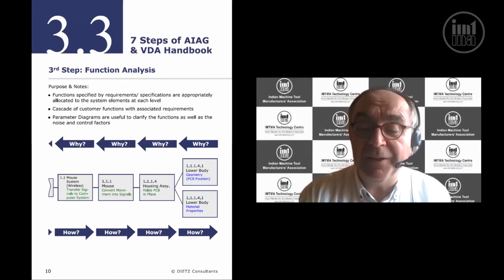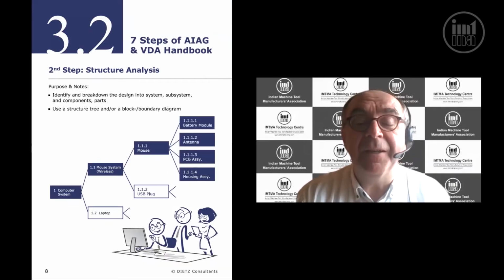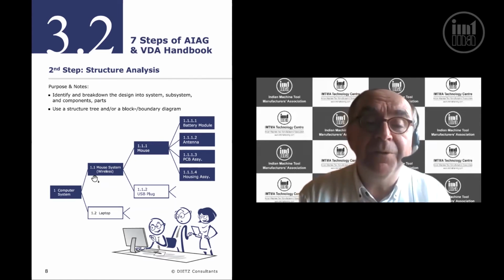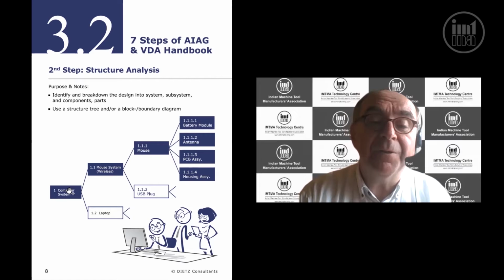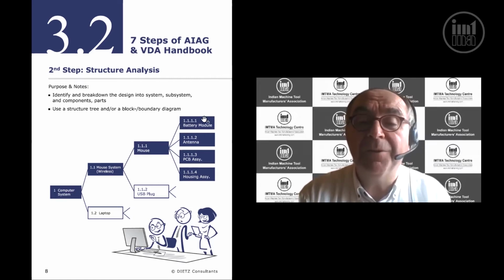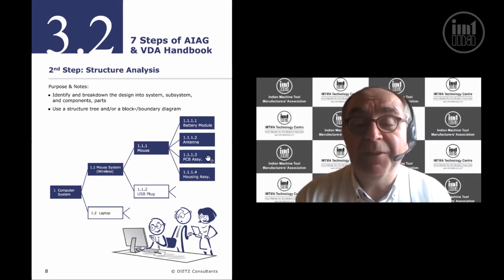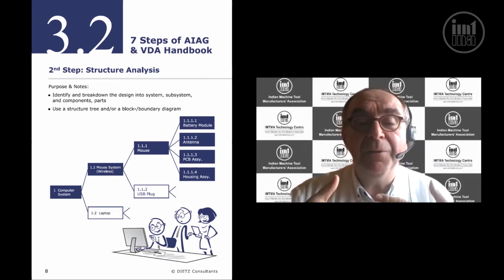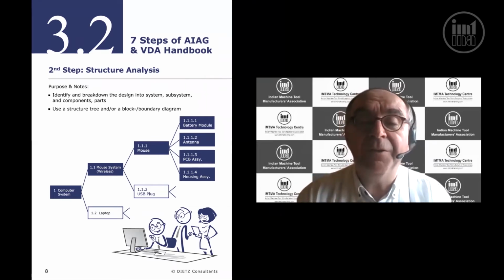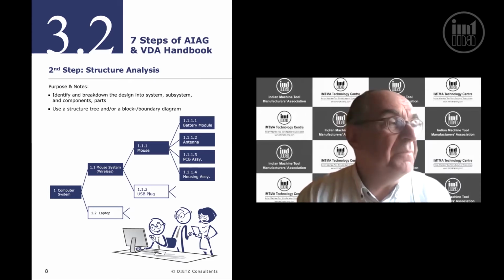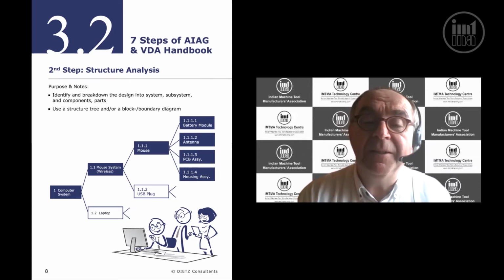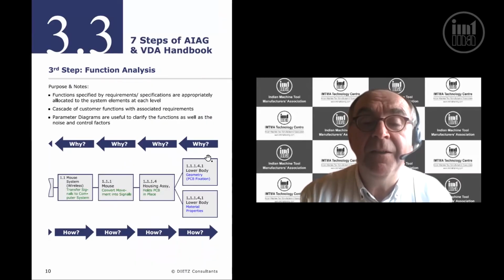So we are using the structure tree and we have to add the functions. What is the function of the mouse? What is the function of the mouse system? What is the function of the computer system? What is the function of the battery modules, etc.? So at the end, we will see single components, and we have to link these functions in functional webs. This is, let me say, the most efficient way to drill deep into technical systems. Everybody can feel there's an interaction between functions on different levels.